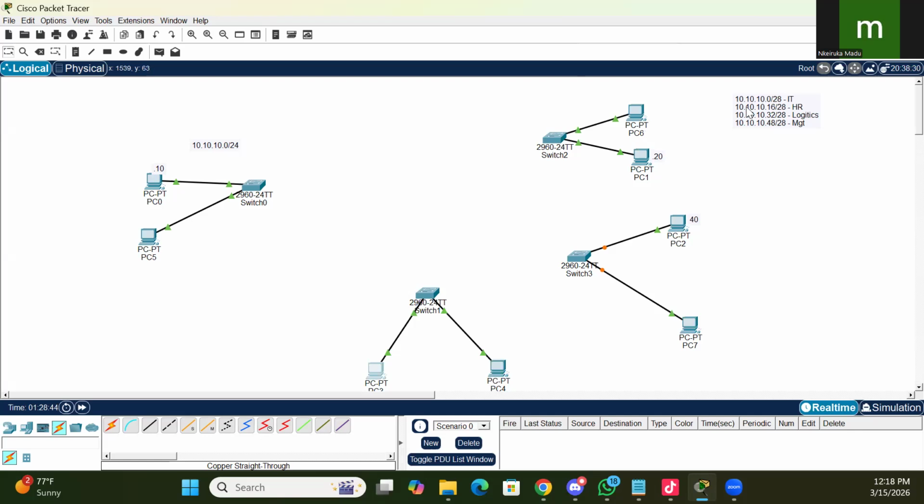All right, so let's group the network. So this one is going to be the IT network, which is /28. Let's just call it IT. And then this one is going to be HR. This one is going to be logistics. And this one is going to be management.